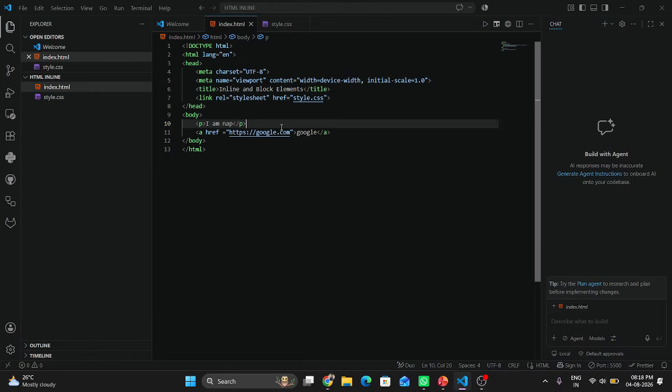Okay, you can see this is an inline element. "I'm NapPy" is consuming only this much space. Fine.